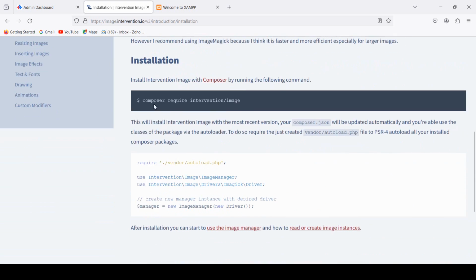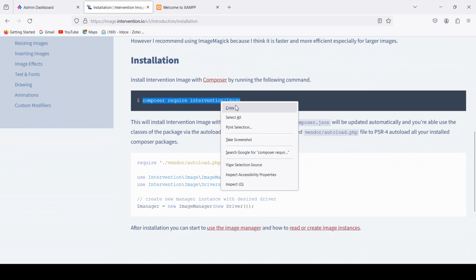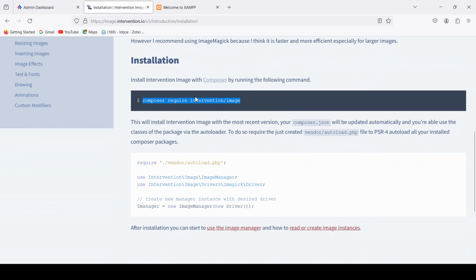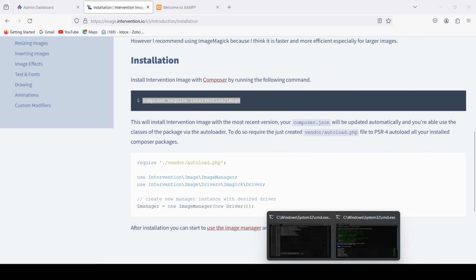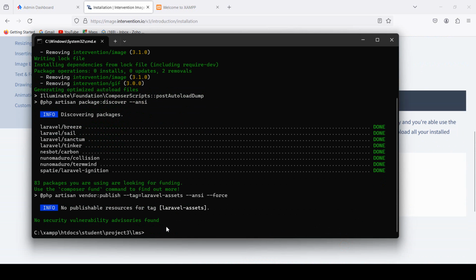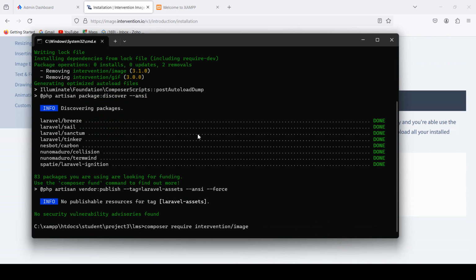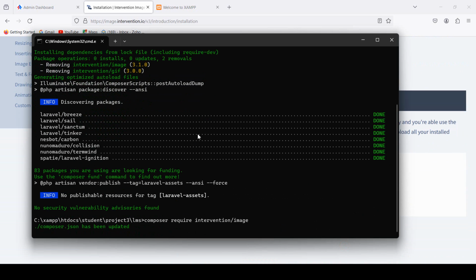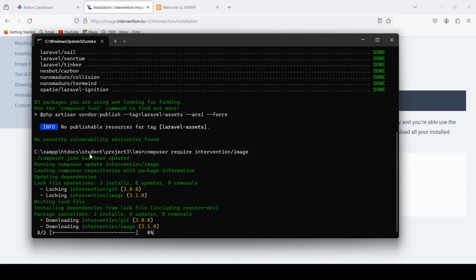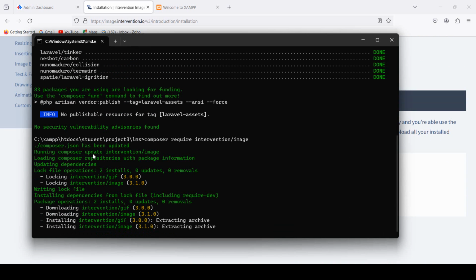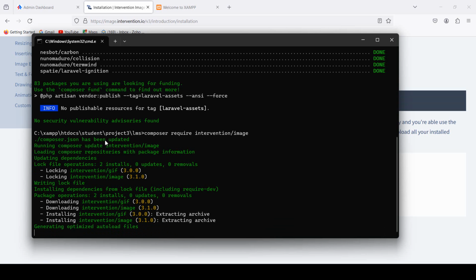After that, I want to install it again via composer. I copy the whole command here and run it in our project area. Now click enter. It will download everything from the internet again and reinstall the whole Image Intervention package in your project. It may take a little time.